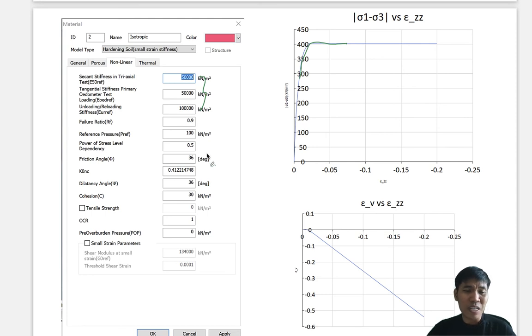If you would like to know whether this model is suitable for your soil or not, you have to calibrate it with the soil test that I mentioned to you before. And it can not only simulate the expansion of U2. In the hardening soil model, they add the so-called small strain parameters to simulate this also.